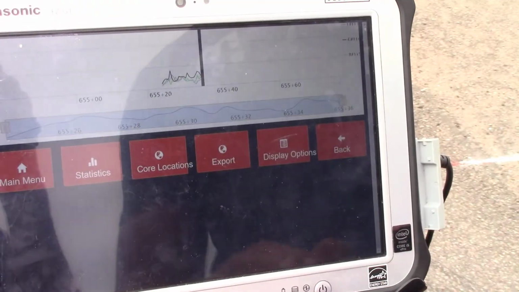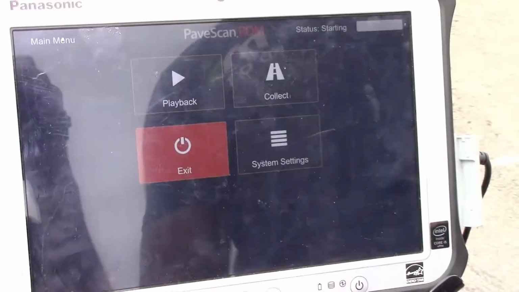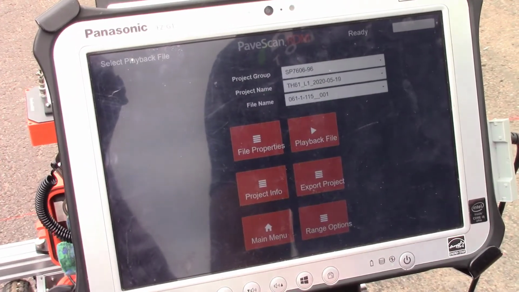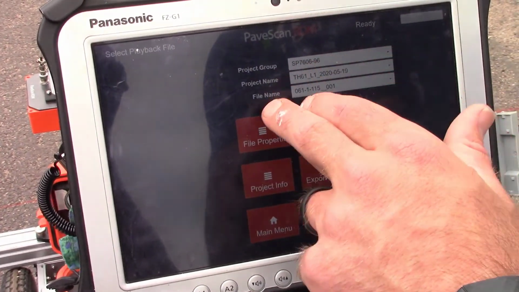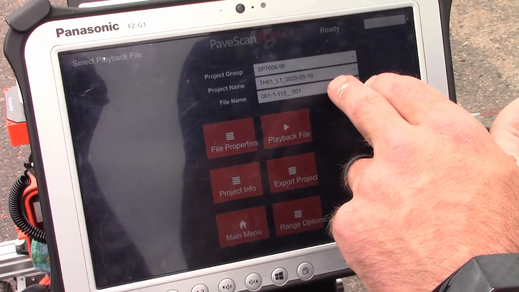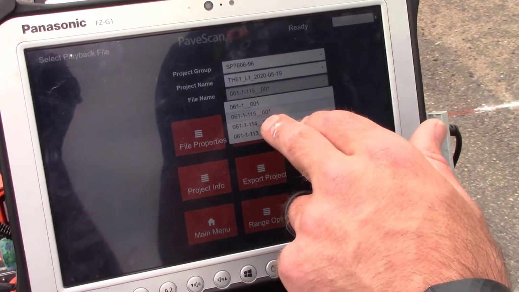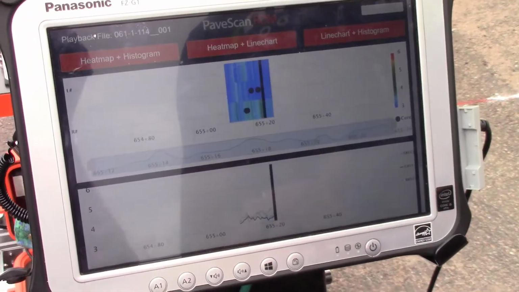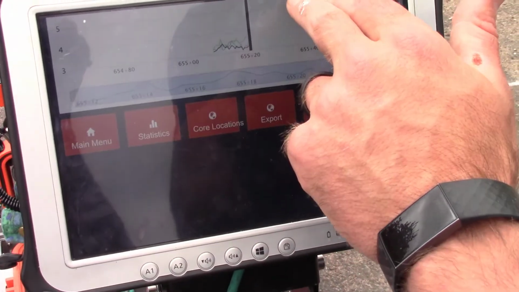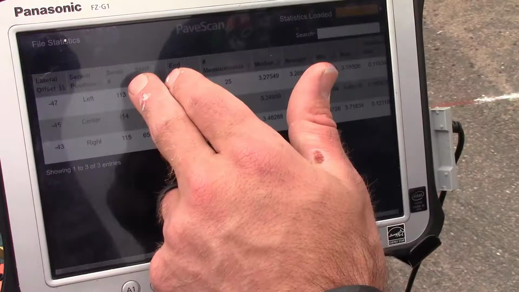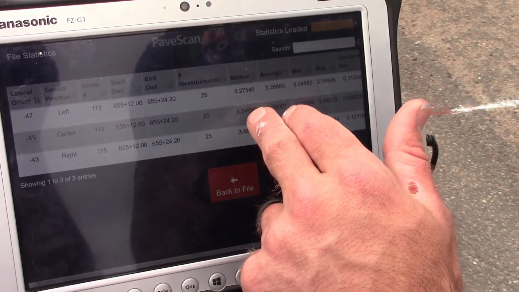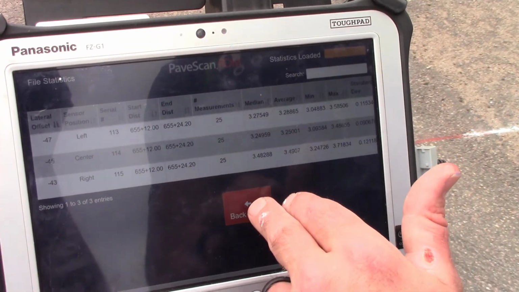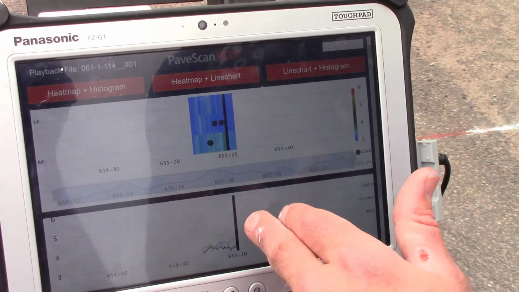Now, to see the other two sensors, we can go back to our main menu. Now go into playback, and we want to make sure we have the correct project group. We do. Project name, we do. And now we've already checked sensor 113. Now let's look at 114. Playback file. Now we'll scroll down, look at our statistics. Sensor 114 is at 3.25, so it's about 0.06 lower than 113. That's within our AASHTO spec.